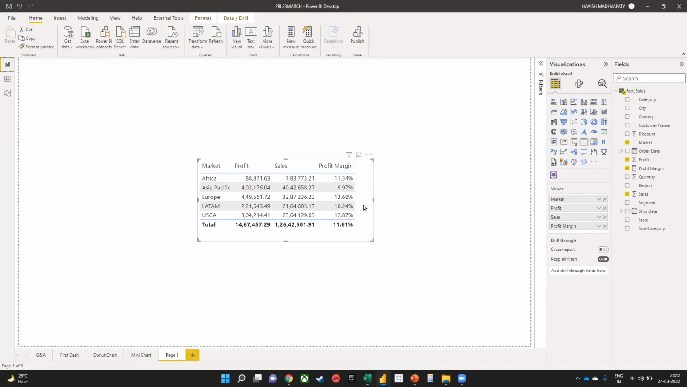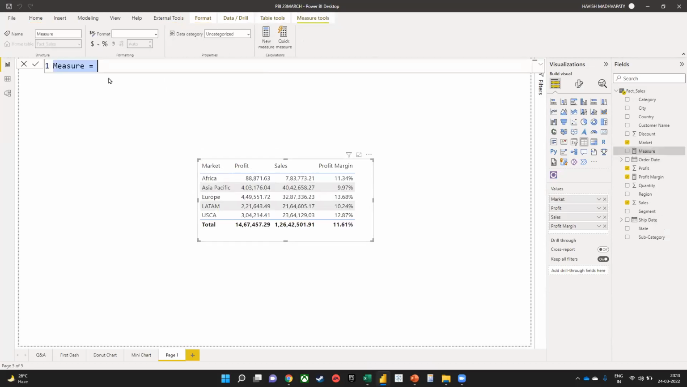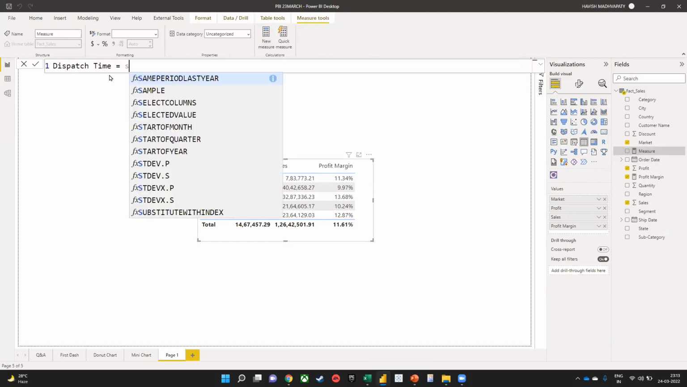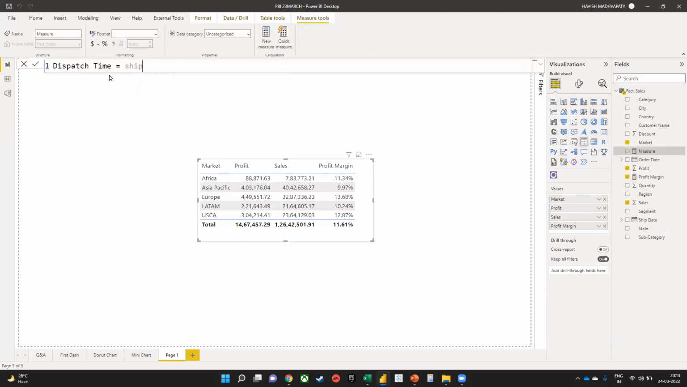So it will make a new measure. Okay, let's do that. I'll go to new measure. Wait, I'll go to new. I will call it my dispatch time. And then what do I write? It will be, I think, what's the date time? I can't write ship date. Sir, it is not able to select ship date.